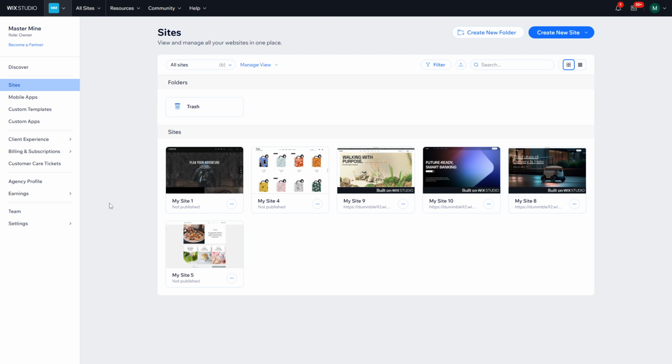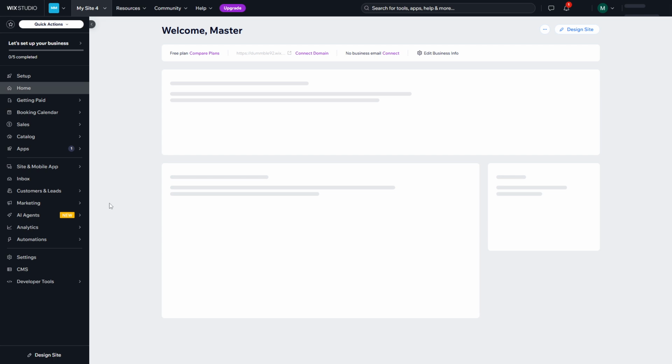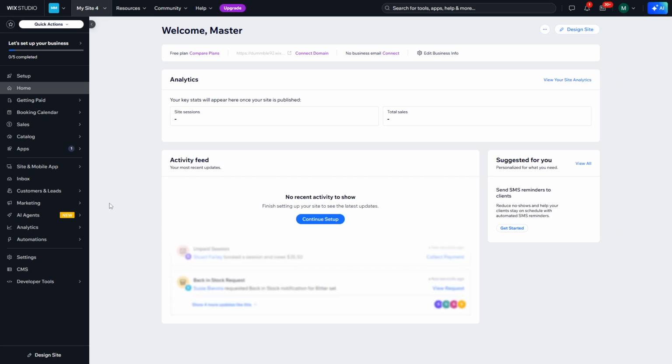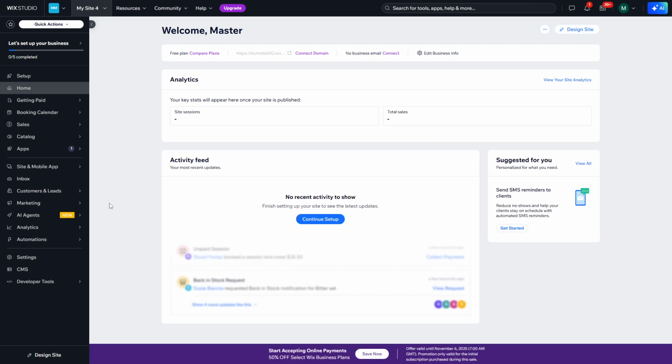With these steps, you're now equipped to log into your Wix account and access the core tools you need to manage your website efficiently. I hope this guide has been helpful and you feel more comfortable navigating your Wix account. Remember, practice makes perfect, and soon this process will become second nature.